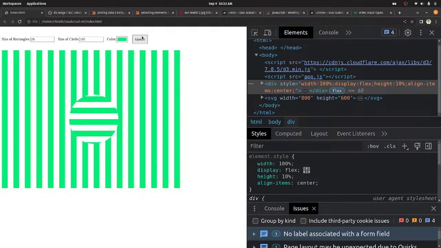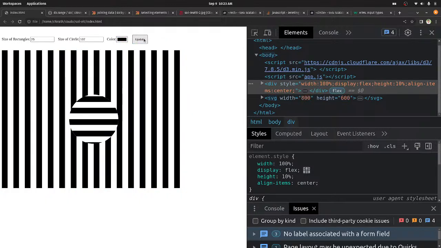So yeah, that's D3.js, an introduction to D3.js, and this code I will upload to GitHub, and I will share the URL in the description of the video, so that you guys can also tweak around with this and play around and see what you can create with this.